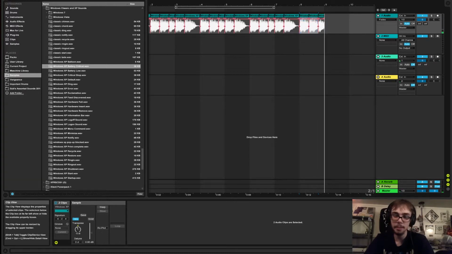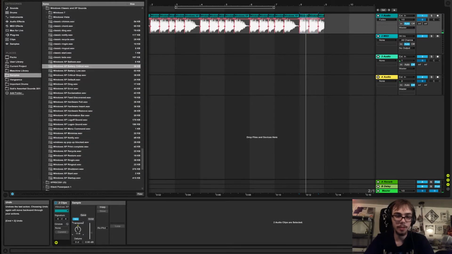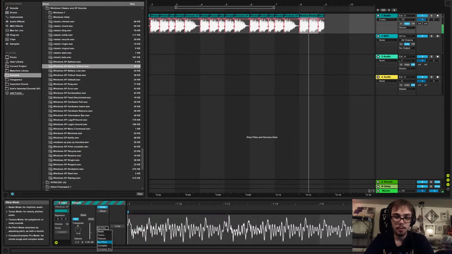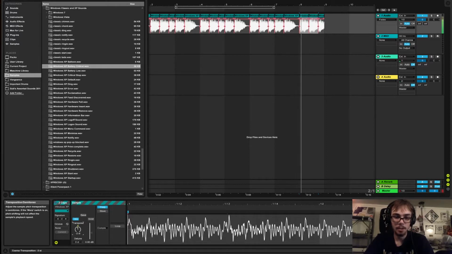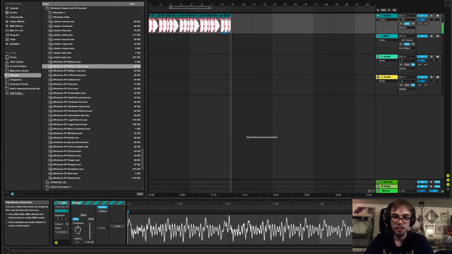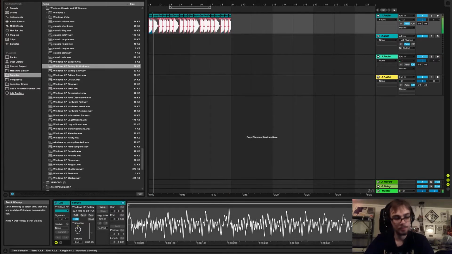But if I just change the pitch of them right here, the tempo is going to change as well. So let's turn on warp mode, and now we'll go to complex, and we'll just pitch them back up. So there's our little bass line. Pretty cool.